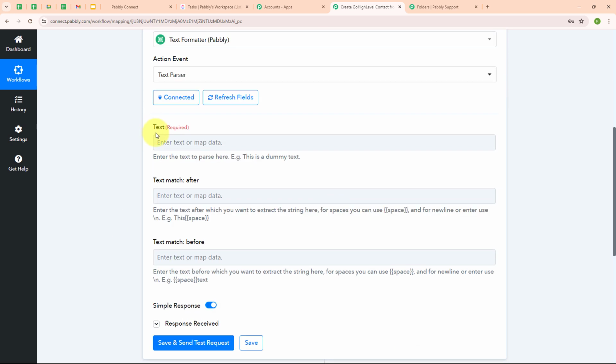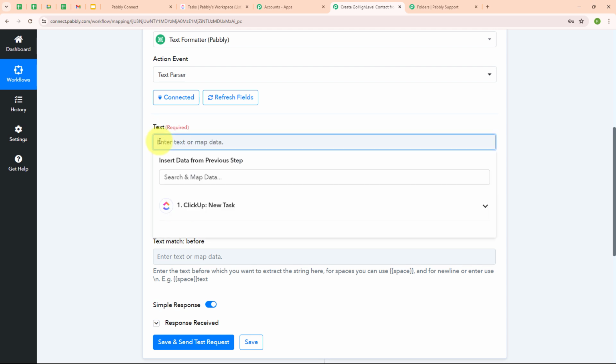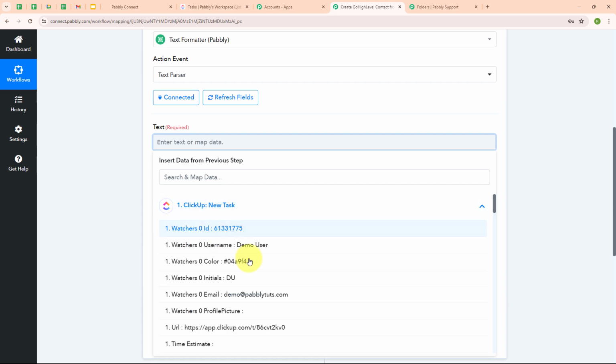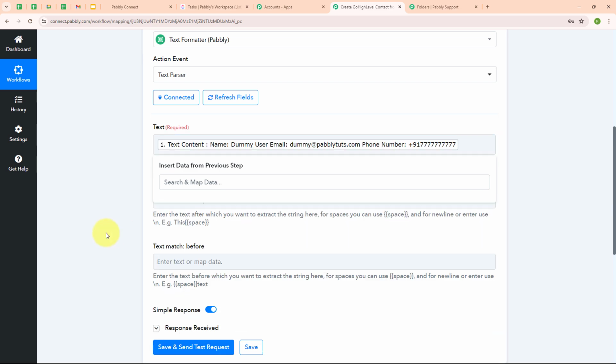And here you can see it is asking me for the text which I want to parse. So here, instead of entering the data manually, I will map the data. Mapping data means insert data from previous step. That means I will map the data from the response we have received in our trigger. Mapping makes the text dynamic so that whenever a new task is created in our ClickUp, automatically this previously existing detail will be updated with the new one. So here I'm going to map the description. So this is the description.